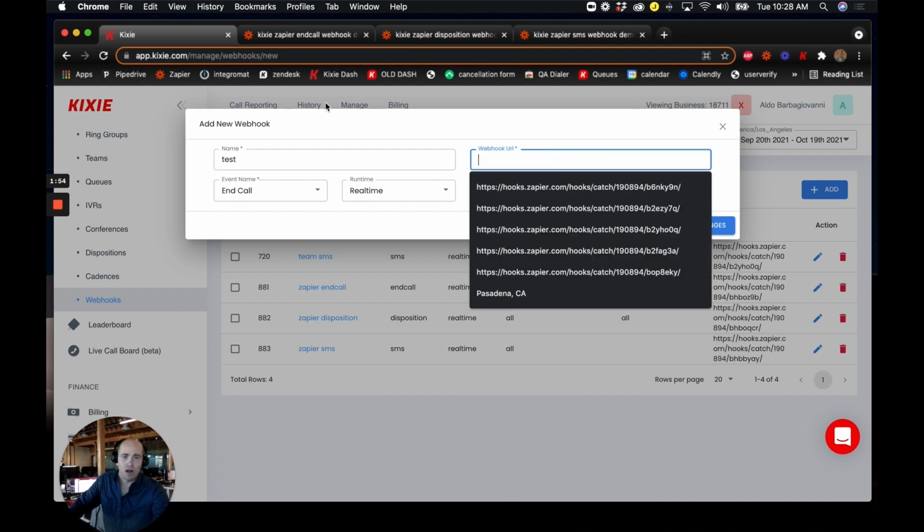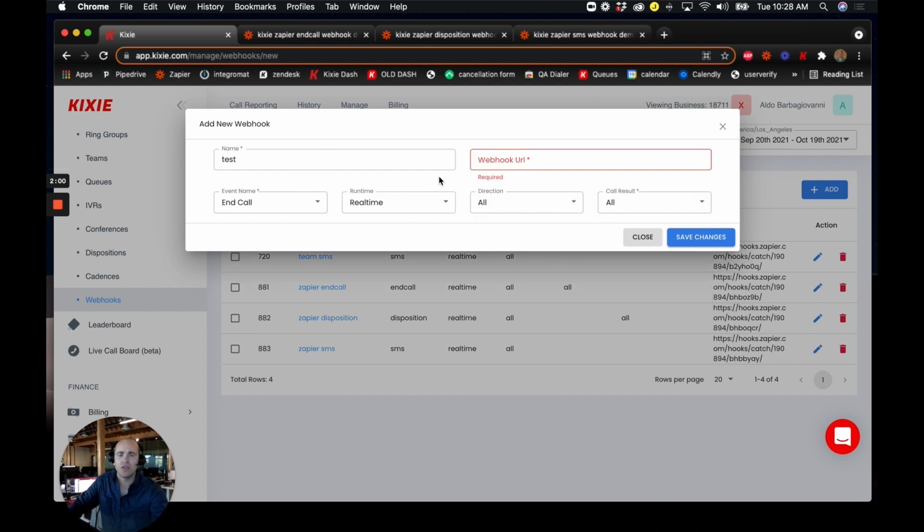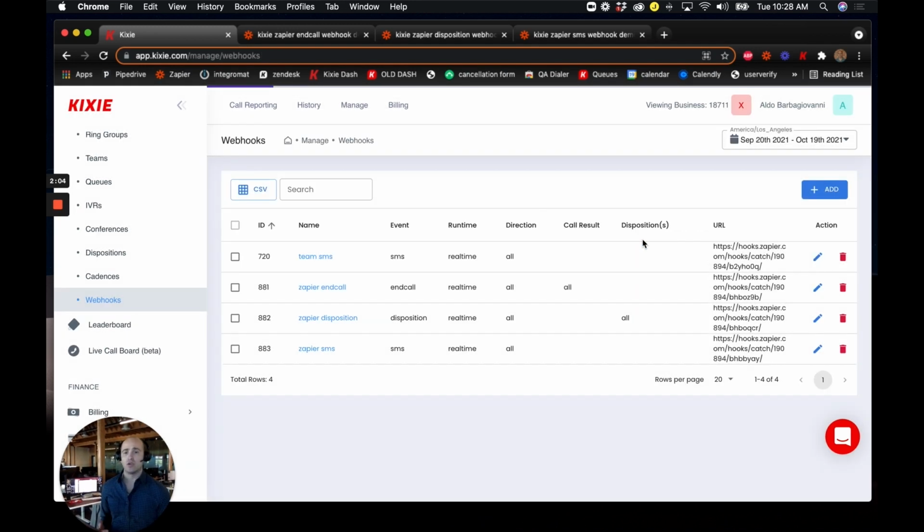And this webhook URL is where the actual endpoint would be plugged in, and I'll show you how to generate an endpoint from Zapier shortly. So this is a way for us to send our Kixie data to other places, and we can use that to either log information or trigger automation. So let's actually show how this works out in Zapier.